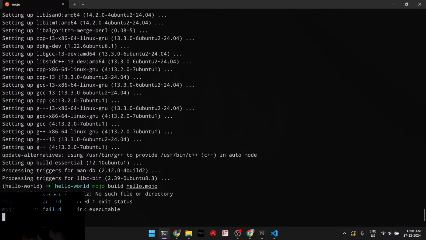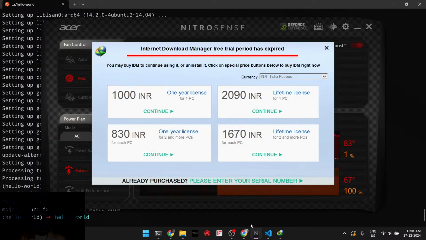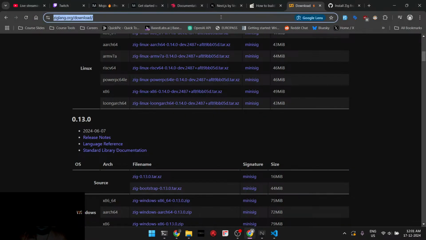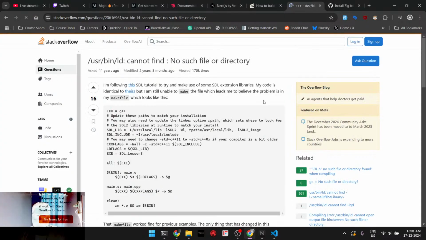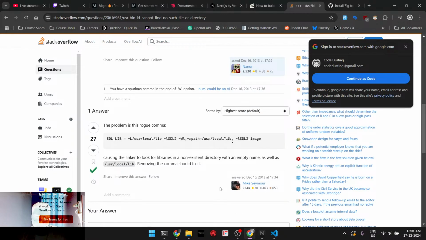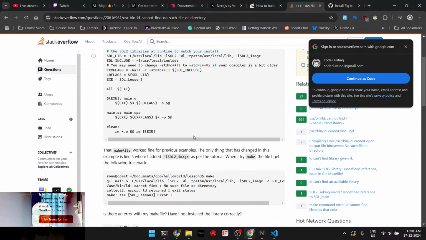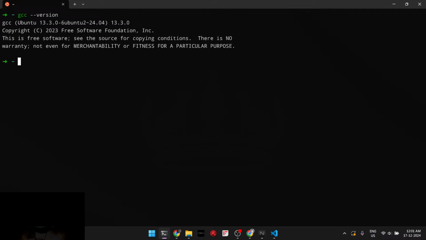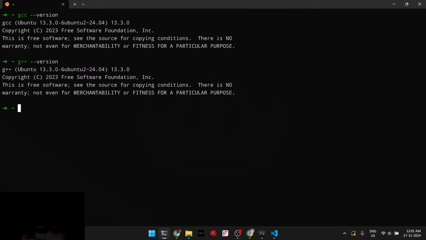Mojo build. Failed to link executable. Cannot find -lz. Should not be available, no? Okay. I think I have to restart. Let me check the GCC version, G++ version. This works.